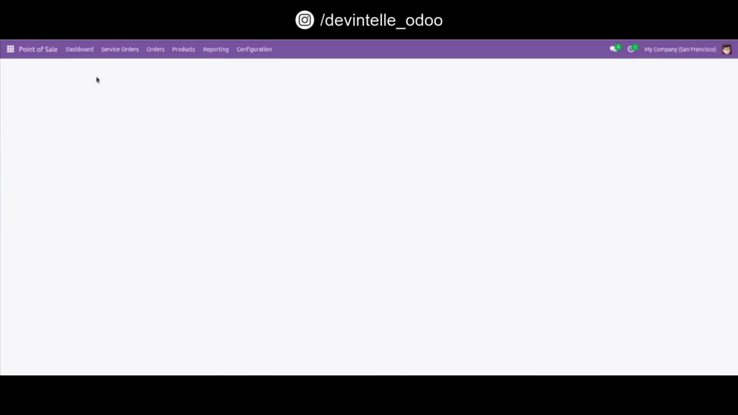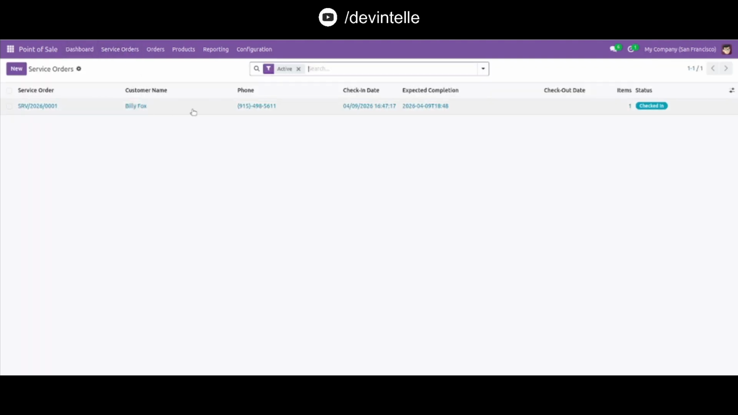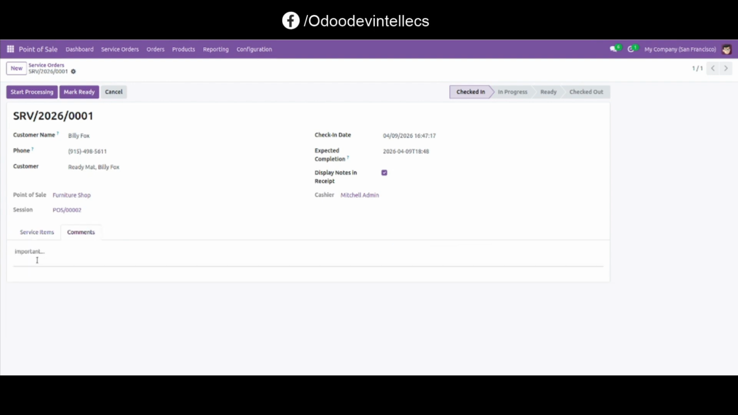Now go to your created order and see here this menu, service order. Now click on it and it displays your created order with status checking. It also displays the customer name, phone number, check-in date and time, the shop, which is the furniture shop, and the session number. Here you select a product with quantity, unit price and service notes, and it also displays your added comments. If you want to start processing, easily click on this, and if ready, then click on this mark ready.